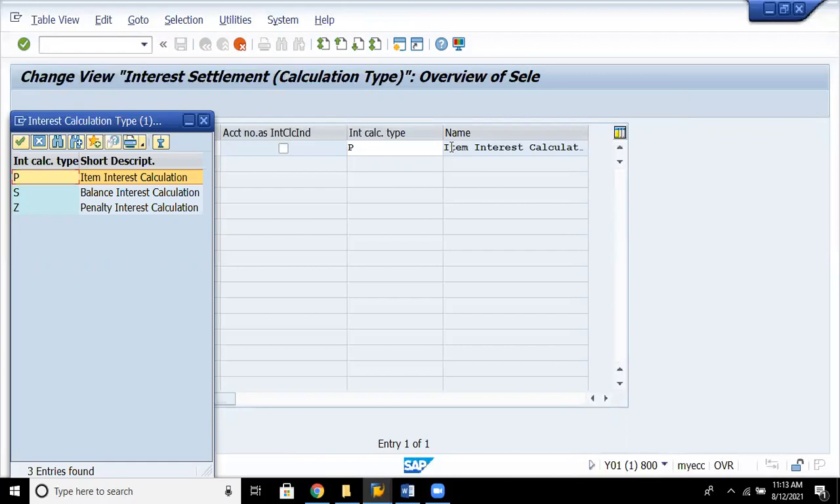Likewise, we also have compound interest as well as the penalty. So apart from your line item interest calculation and apart from your balance interest, interest will also be levied on the penalty amount. That is called penalty. Usually it is a very rare case where you use penalty interest calculation. We mostly follow item interest calculation.